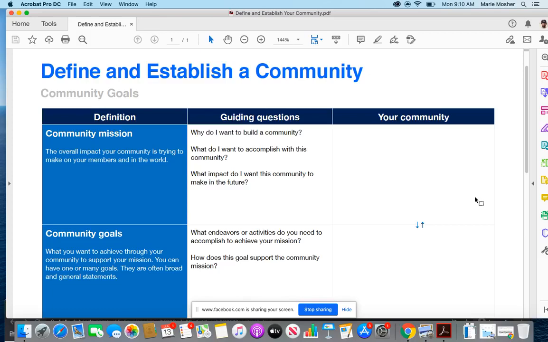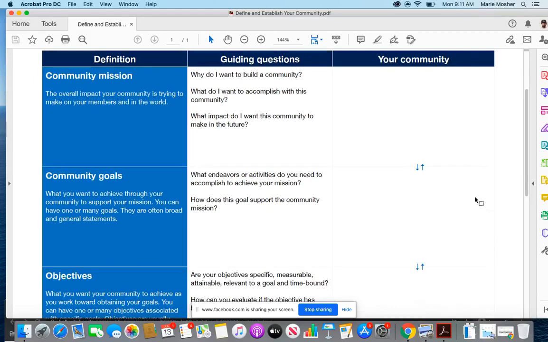So decide: why are you building your community? What do you want to accomplish with it? And what impact is it going to have? And then, once you've decided on those things, you can say, what are the goals that you want to achieve with your community? Are you helping people to get to six figures faster? Are you helping them with funnel design that converts?